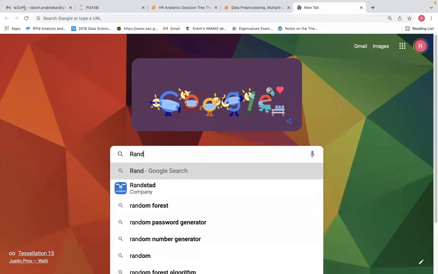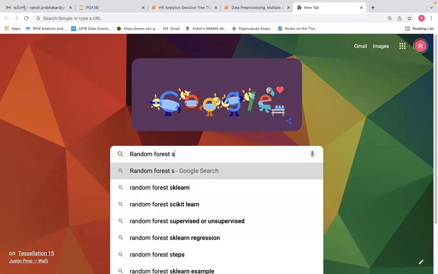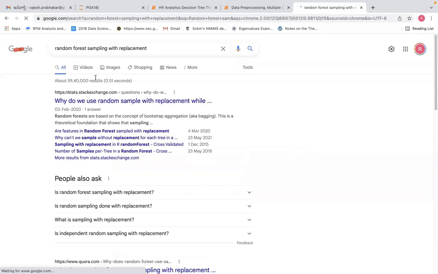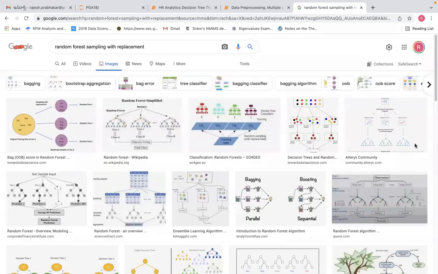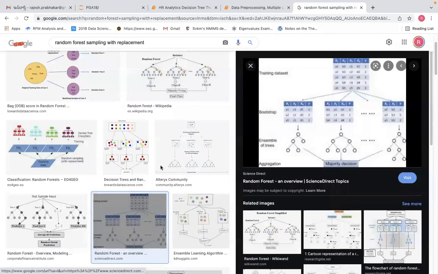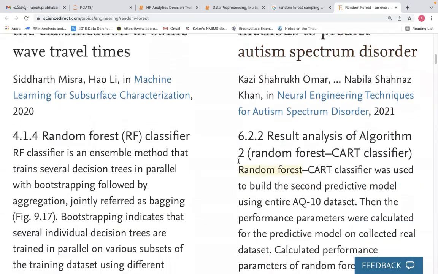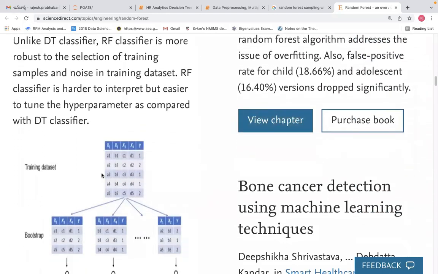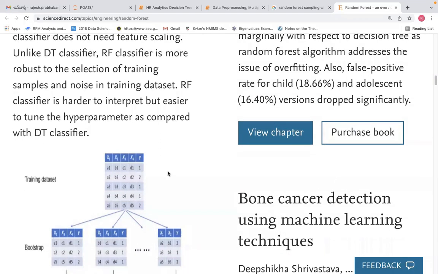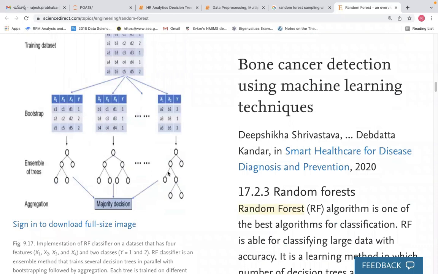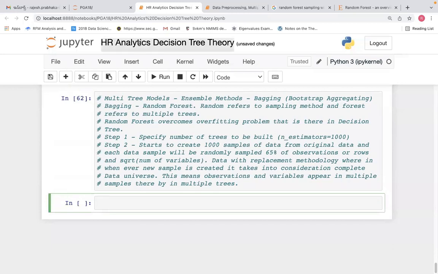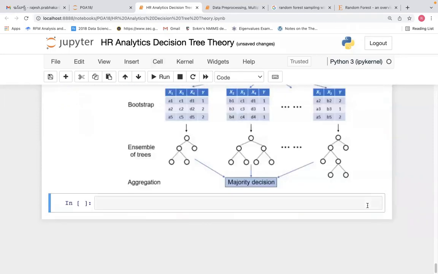So for your understanding, random forest, sampling with replacement. Now you can see the data here.